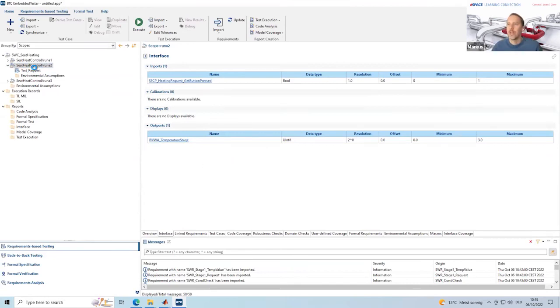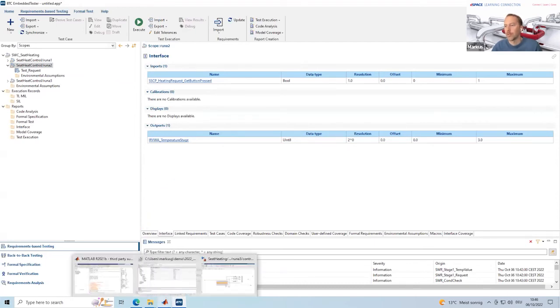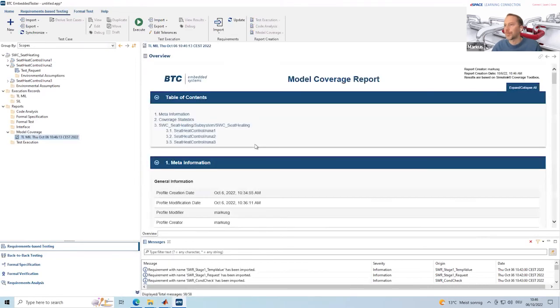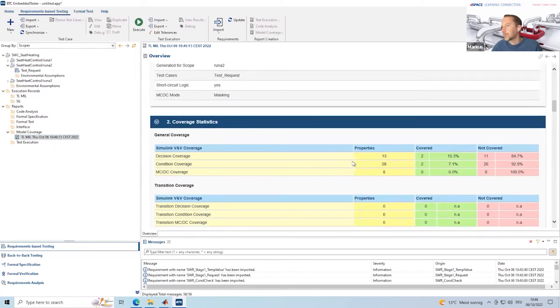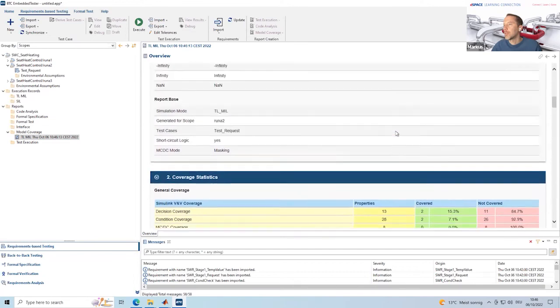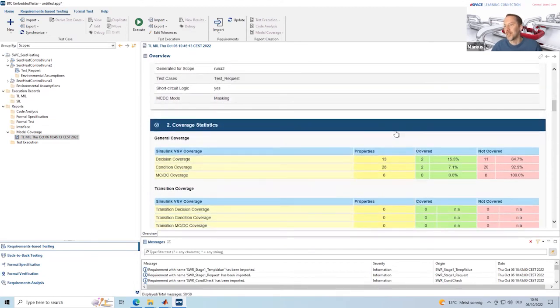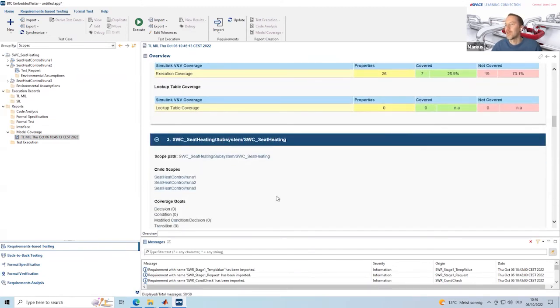Yeah, so let's still stay on this runnable 2, because now we have a test case. So now I started actually the model coverage measurement. So this will allow us to see how good our model coverage is for this model. And here in this HTML report, we can now see that, well, on the top level, it's pretty bad, actually, because we only have test cases for this one subsystem.